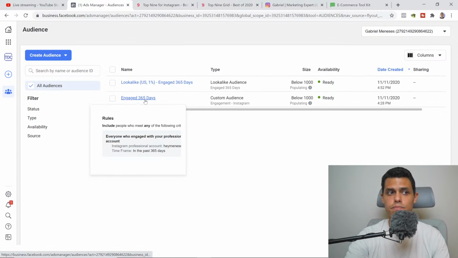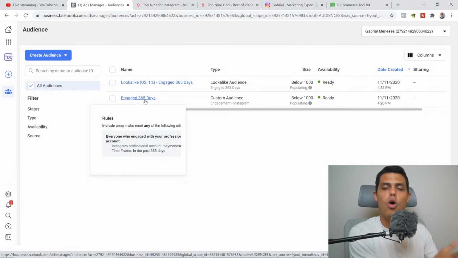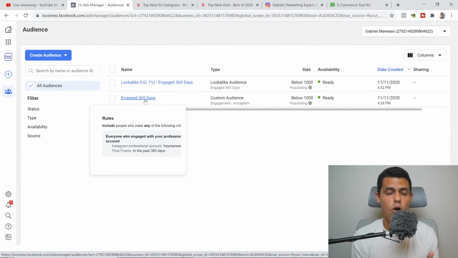These people are already people that know about your business, they know about your profile, they know about your personal brand. But now what you want to do is find new people. Okay, it's not only about a retargeting campaign, it's also about finding new people that might like the content that you're posting and real people that might be into the topic that you're talking about.